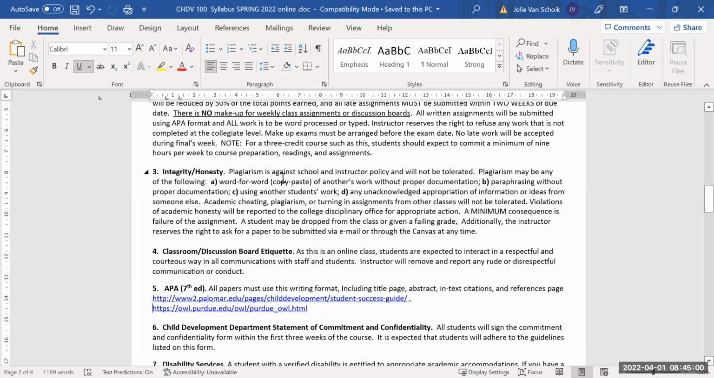Plagiarism, this is straight up just what Palomar thinks about plagiarism. The only time I've really had to deal with plagiarism is when people are confused about what APA is. So in your research paper, you can't just cut and paste things from the internet.